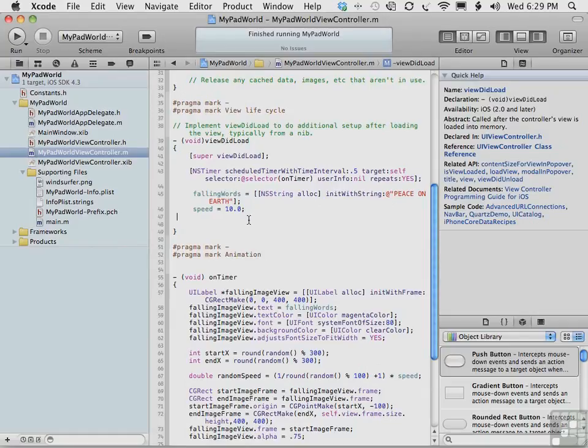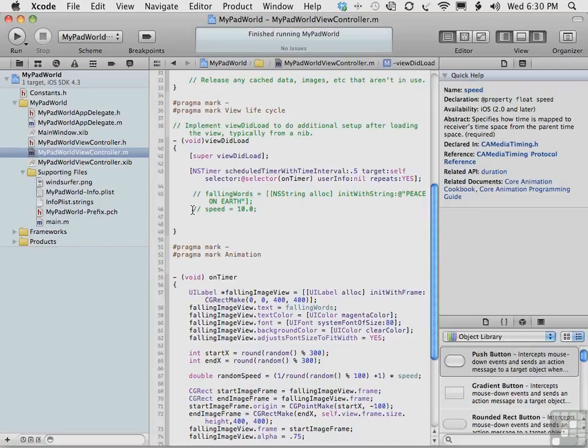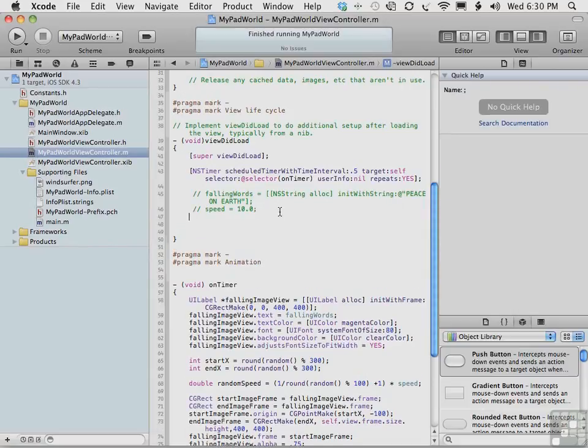Now, it's interesting to note that we have already put in constant values for falling words and speed. What we want to do now is comment them out. So we add 2 slashes and turn both of those statements into comments. Now, what we want to do here is write a conditional.